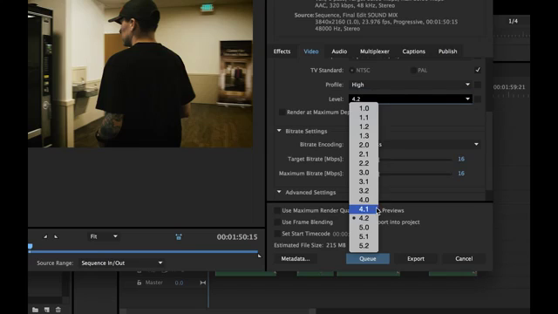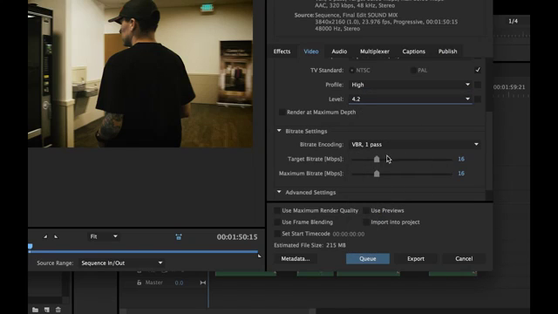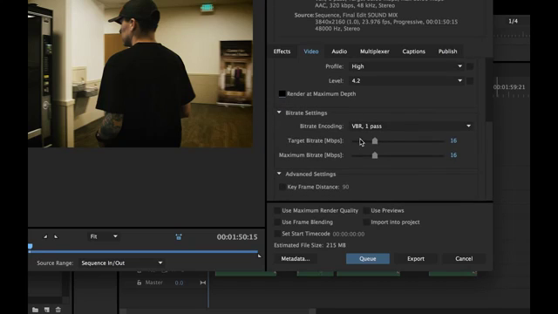But 4.2, as you move it up to 5.0, 5.1, 5.2, it's going to be higher level encodes with more color depth, and you're going to be able to turn the target bitrate up higher. For YouTube, 4.2 usually does just fine. It has a lot of information. And render at max depth. As we move down here, let's go to bitrate settings and talk about that.